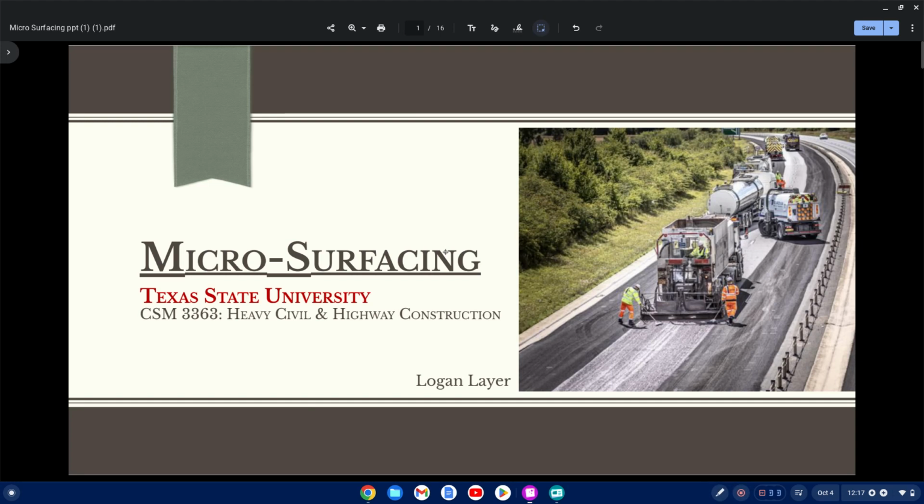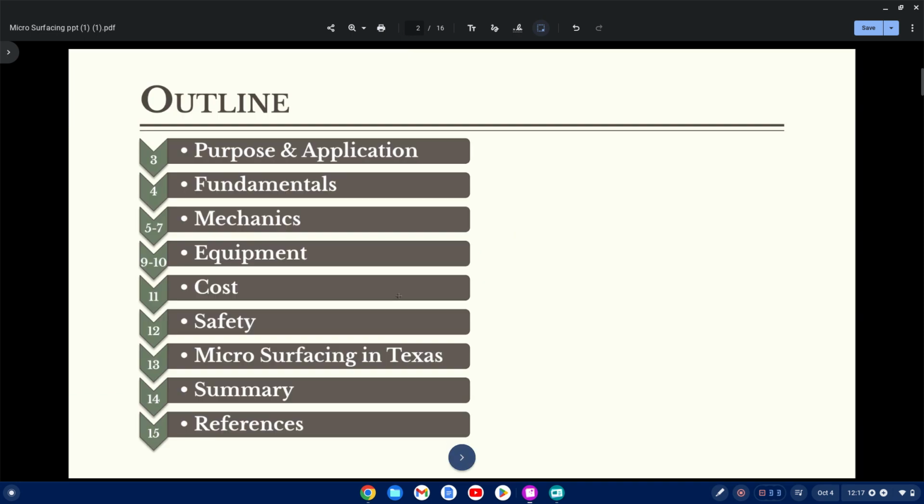Hey guys, so today I have a PowerPoint presentation for you over microsurfacing in heavy civil and highway construction. Here's the outline. We'll be looking over the purpose and application, the fundamentals, mechanics, the equipment used, the cost, safety procedures, the applications of microsurfacing in Texas, the summary, and there's some references at the end if you'd like to look them up yourself.